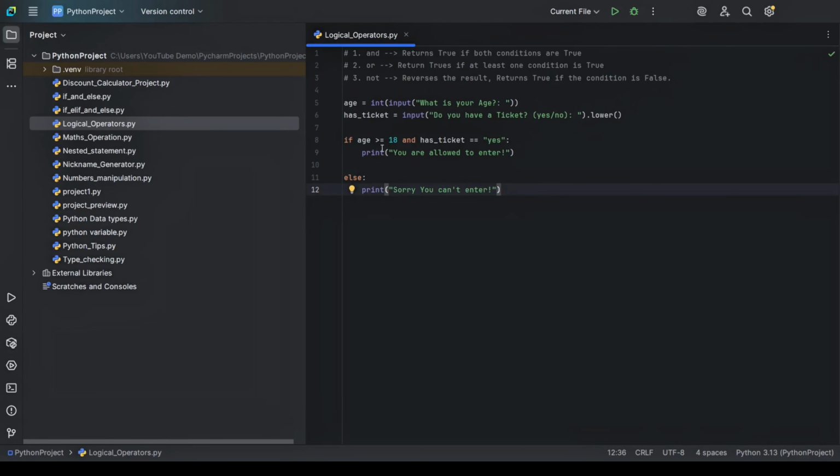So if age is greater than or equal to 18 and asTicket is equal to yes, and remember this dot lower is going to format whatever the user enters to lowercase, which is why I'm typing a lowercase string in my code, it will tell the user what is indented under that condition: you are allowed to enter. But if none of these conditions is true, which means the user's age is less than 18 or asTicket is equal to no, it will jump to the else block and tell the user, sorry, you can't enter.